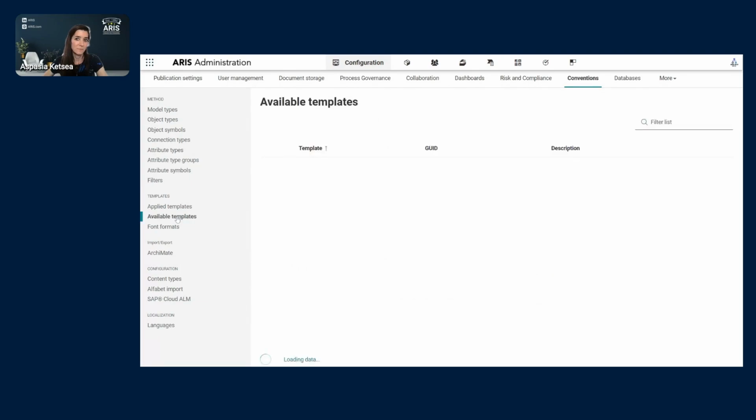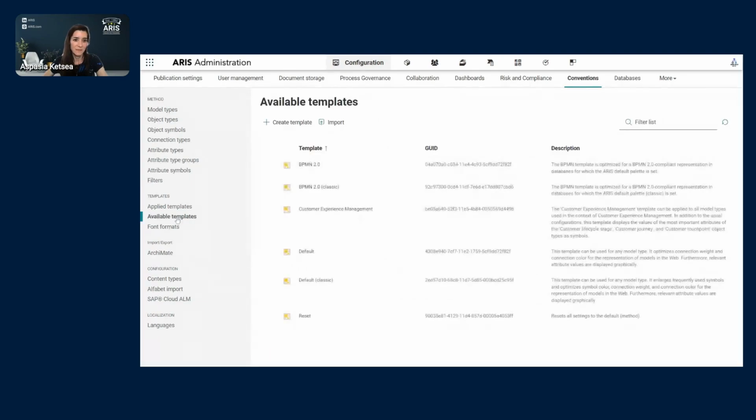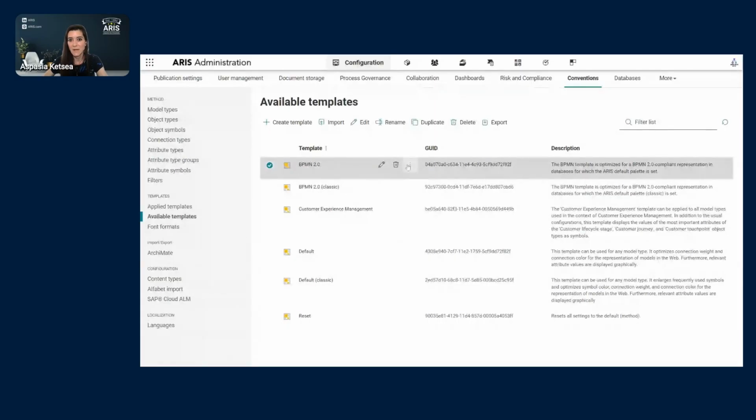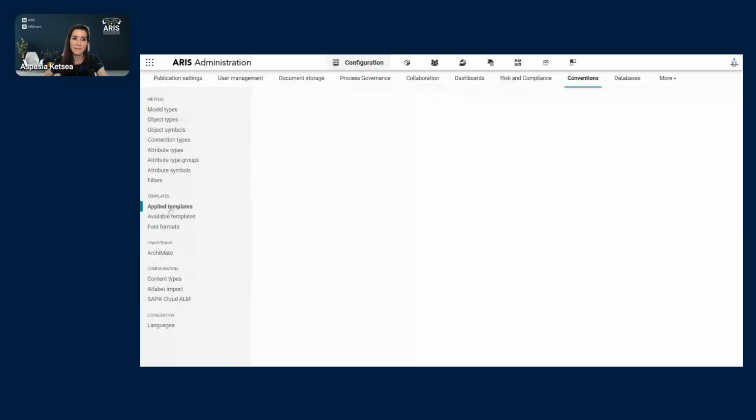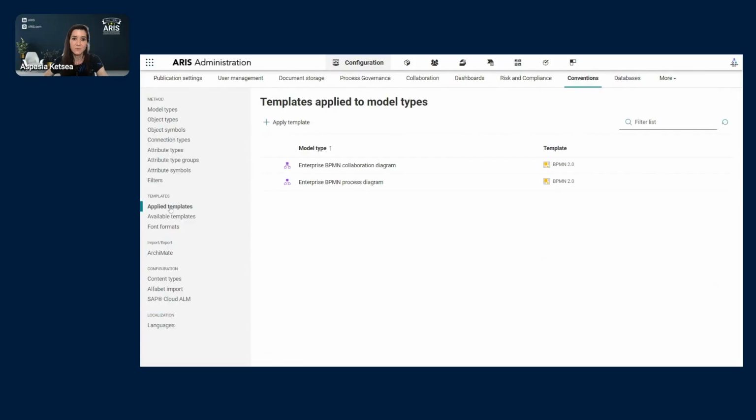Now I am moving to templates, the same as well. There are a few by default. You can create your own template. You can import a template. Again, there are a few more icons if you select one, and some icons here if this works better for you. And as well, you can apply a template or more than one template to specific model types.